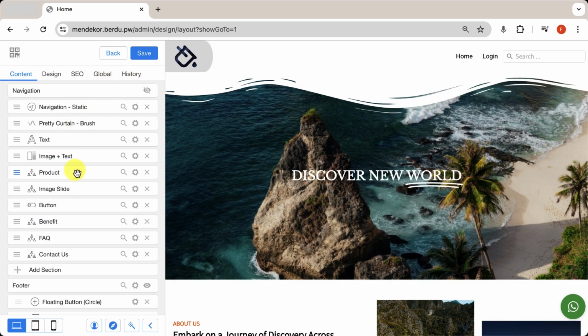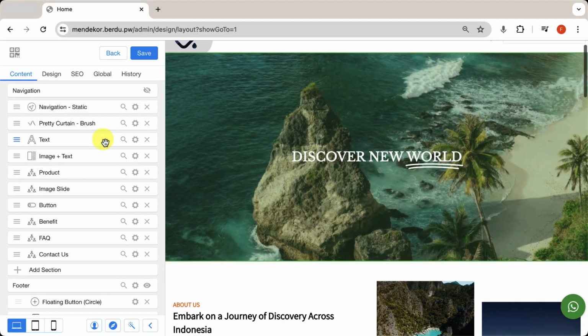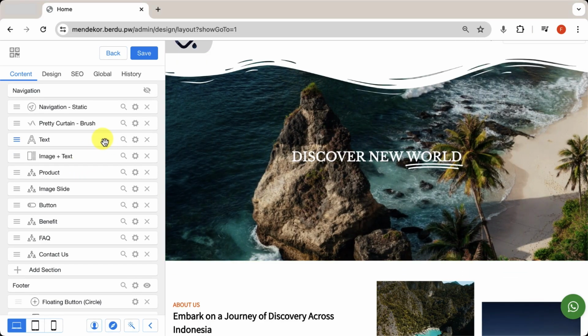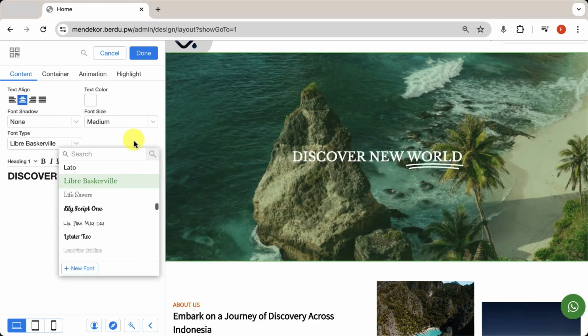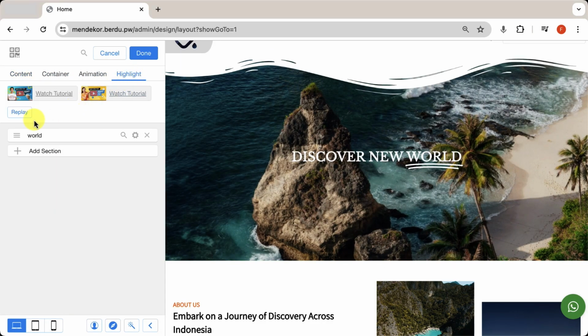So the way to do it is to first select the section you want to animate. For example, let's choose this text section. In this text section, I have already applied a highlight effect to this one word. We'll show you how to create highlights like these in another tutorial video. But what we want to animate is the movement of all the sentences here.